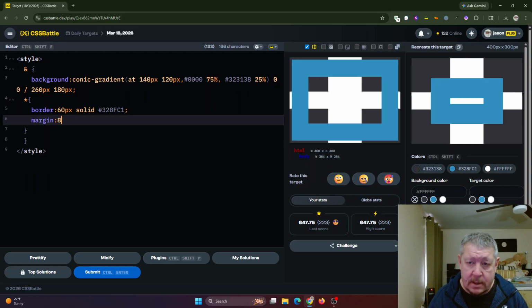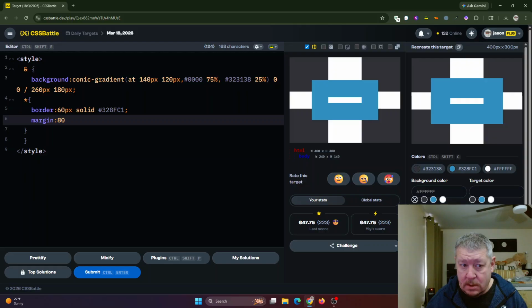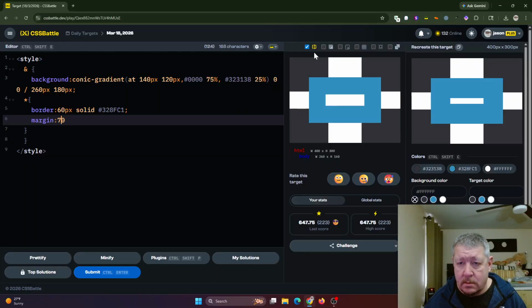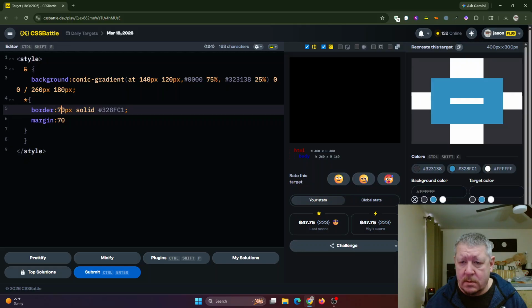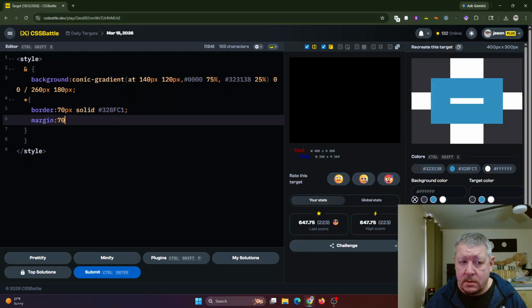So margin on top, 80. That's not right, but not terrible. 70. And then maybe not enough border. Yeah, 70 on the border and then 70 on the margin. And then it's happy, I think.